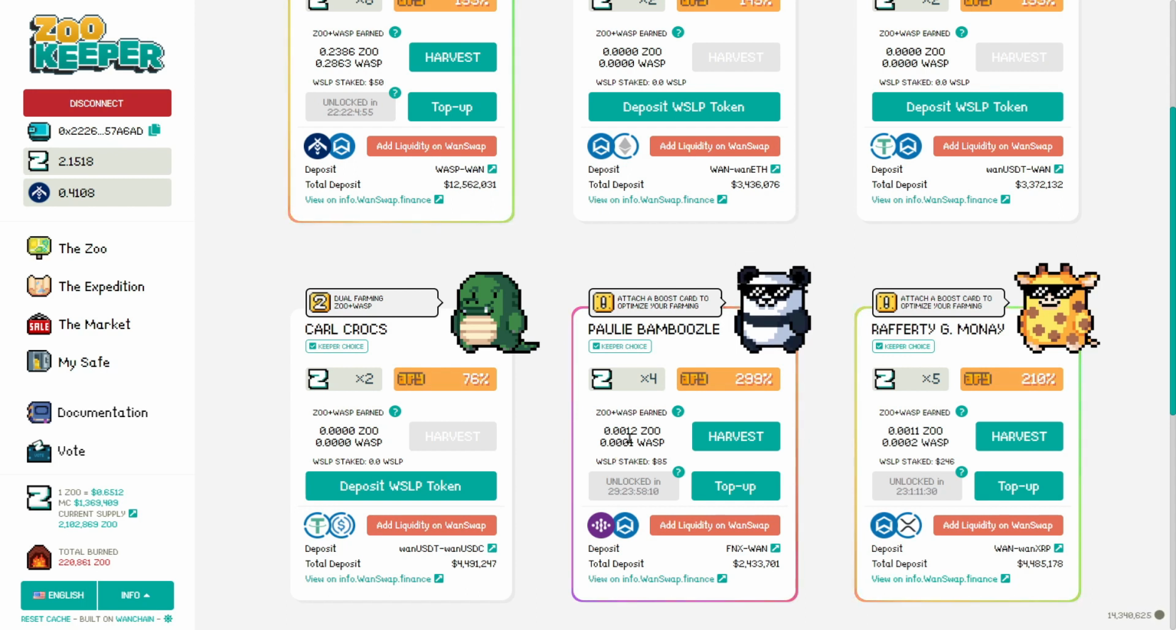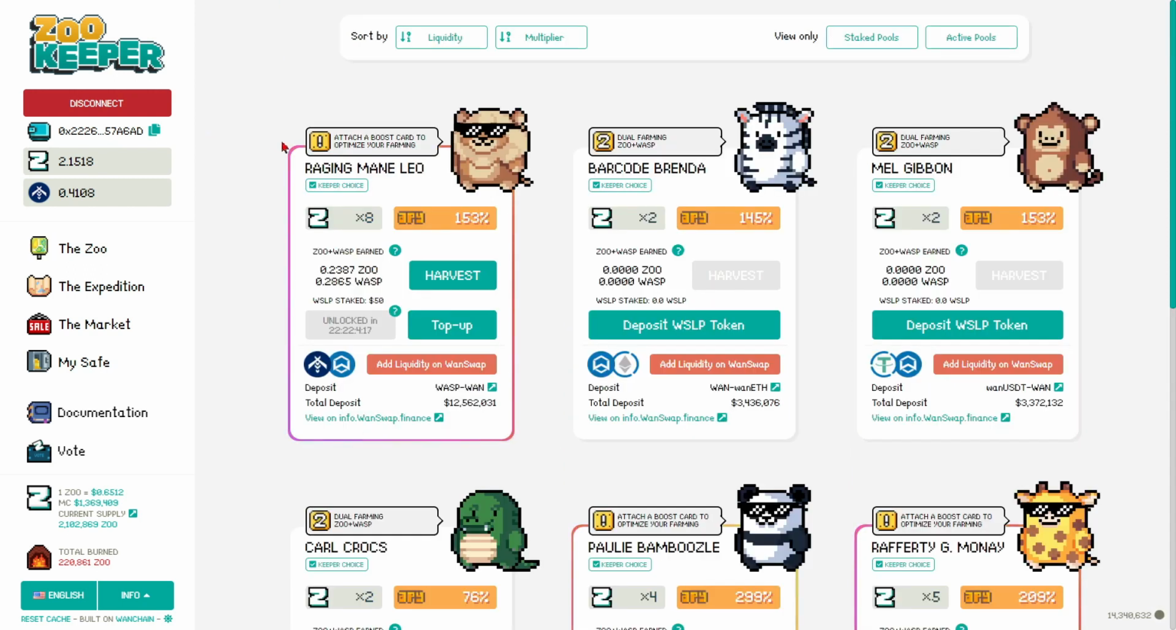We're already receiving Zoo. Check that out. 0.0012 Zoo and 0.0001 WASP received. So what does this mean? Attach a boost card to optimize your farming. It means you can do it one of two ways.